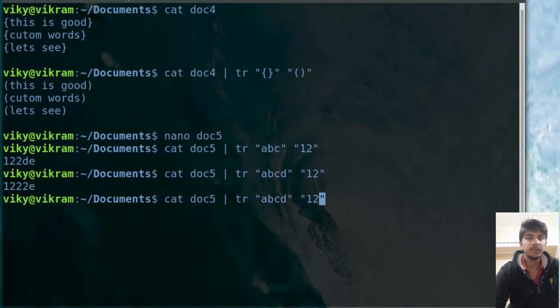And if set 2 has more characters, it's not going to be any problem, because d will be replaced with 4, like that. If I press enter, you will see e is not getting replaced, only a with 1, b with 2, c with 3 and d with 4. Okay, so let me now clear it.